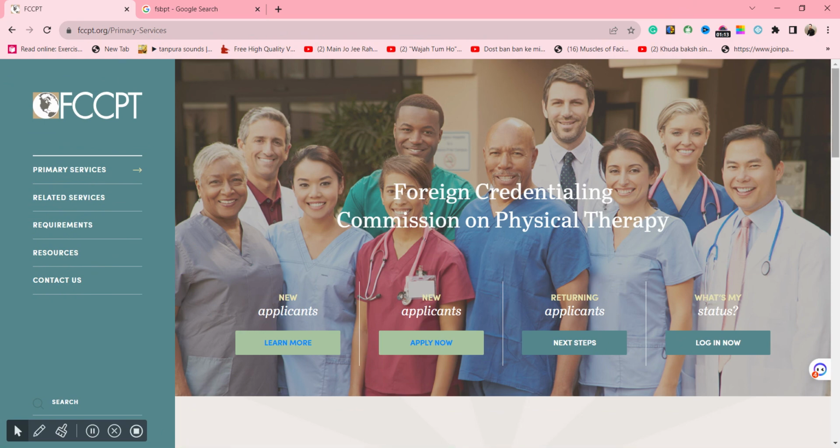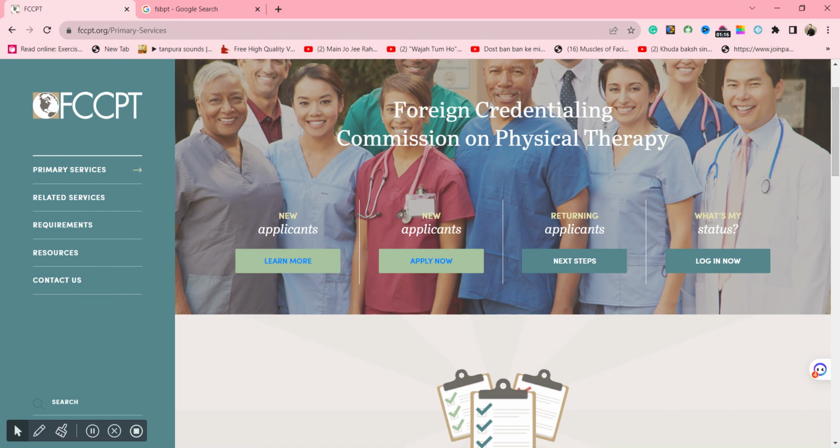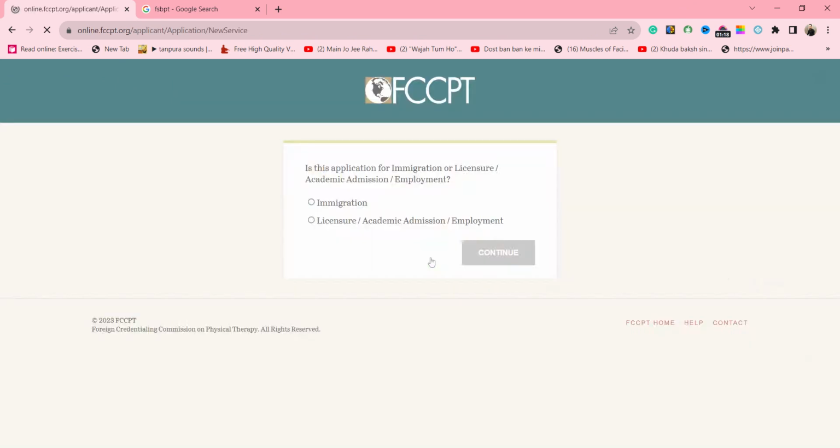So let's start from the application process, that is how we apply to USA for our immigration. Remember one thing, that we don't need to appear in the written exam before our immigration. The written exam is only conducted online in the USA and Canada. So if you are in Pakistan or in India, you won't be able to appear in your written exam. There is only one exam, the written exam. There is no clinical in the USA.